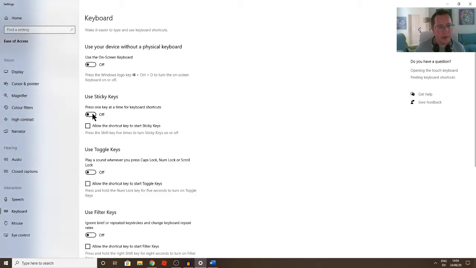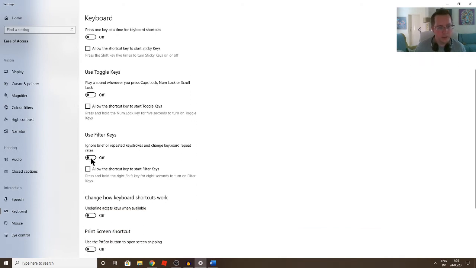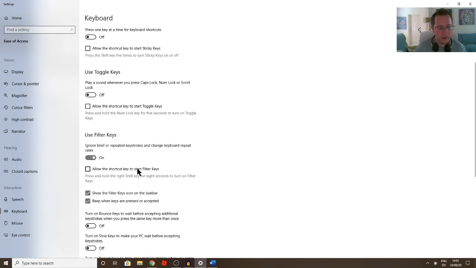You can press one key at a time for keyboard shortcuts. That's sticky keys. That's quite useful. So rather than holding down Control and say P for print on the keyboard, you can make it so you press Control and then you press the P button for print. So that's what sticky keys is. Toggle keys plays a little sound when you press certain keys on the keyboard, like caps lock and num lock and scroll lock and things like that. Filter keys is one that I've mentioned before, so that can be quite handy.